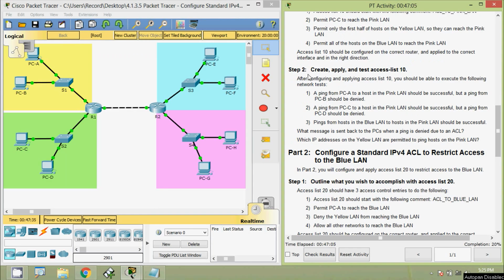Now we will come to step 2, create, apply and test access list 10. After configuring and applying access list 10, you should be able to execute the following network test. First one, a ping from PCA to a host in the ping LAN should be successful, but a ping from PCB should be denied. Right, here we can see our PCA and PCB. So when we ping from this PCA to any device in this ping network, it should succeed, and from this PCB to this ping network should fail. Right, we will try that.